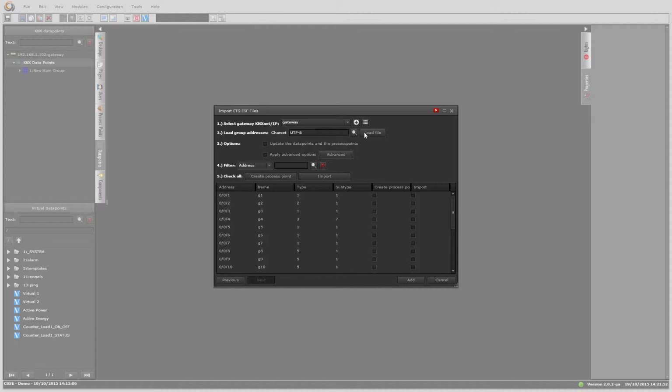3. We might tick the box of step 3 if we wish to update the data points and process points already existing in the system. We can also access the Advanced menu, where we can define certain parameters for the process point that have been self-generated or updated when completing this importation.